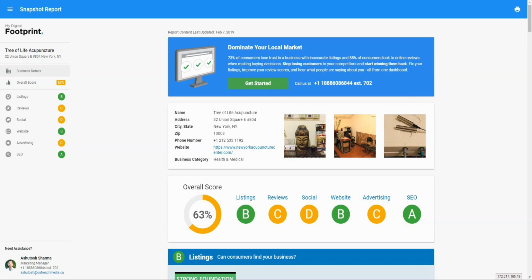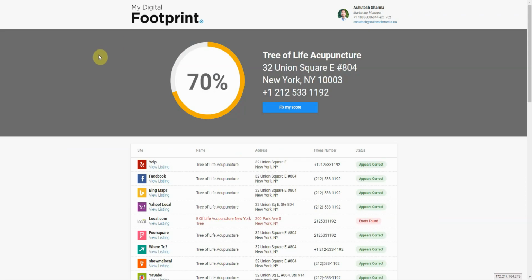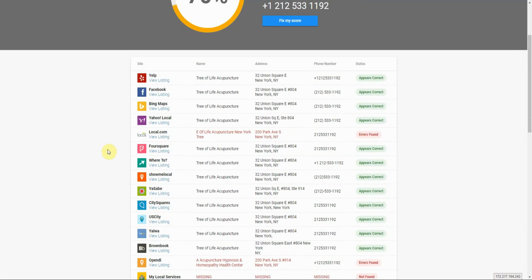Now, for US customers, not only are you going to be able to run snapshot reports, you can also see a listing scan as well. This information is only available for US businesses. If you wanted to show a little bit more detail in terms of the local presence and the accuracy of information, we do have products to ensure that we fix their accuracy and sync all their data. So this is a fantastic report to send out to your prospects and show them all these errors.